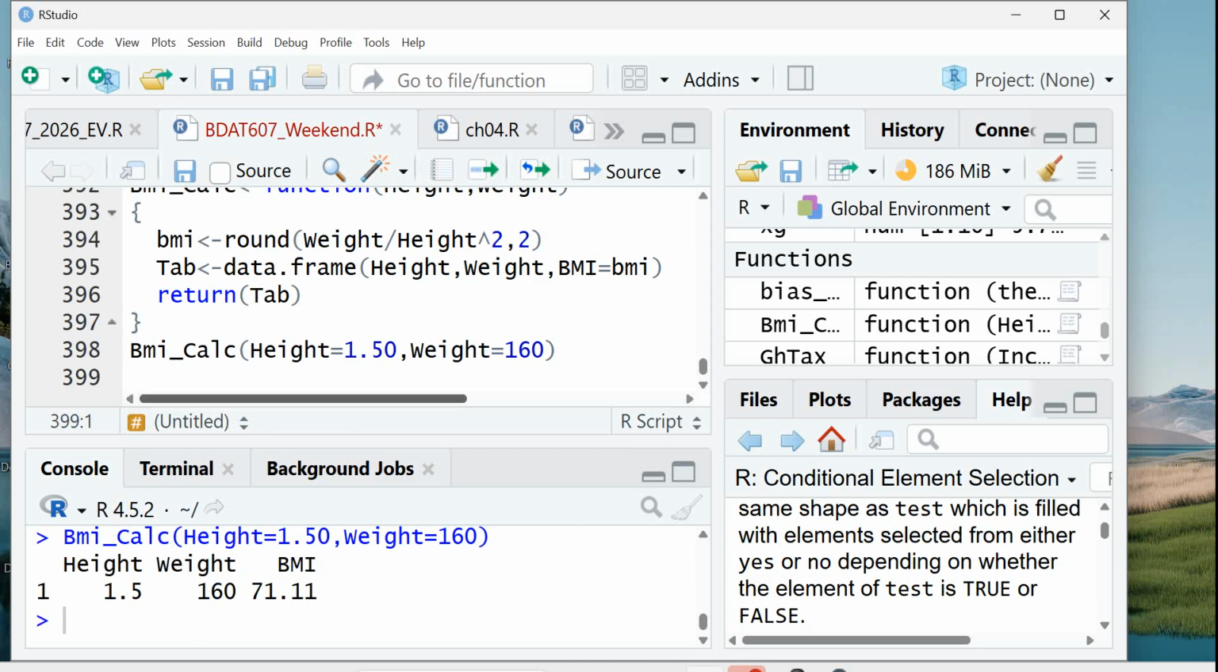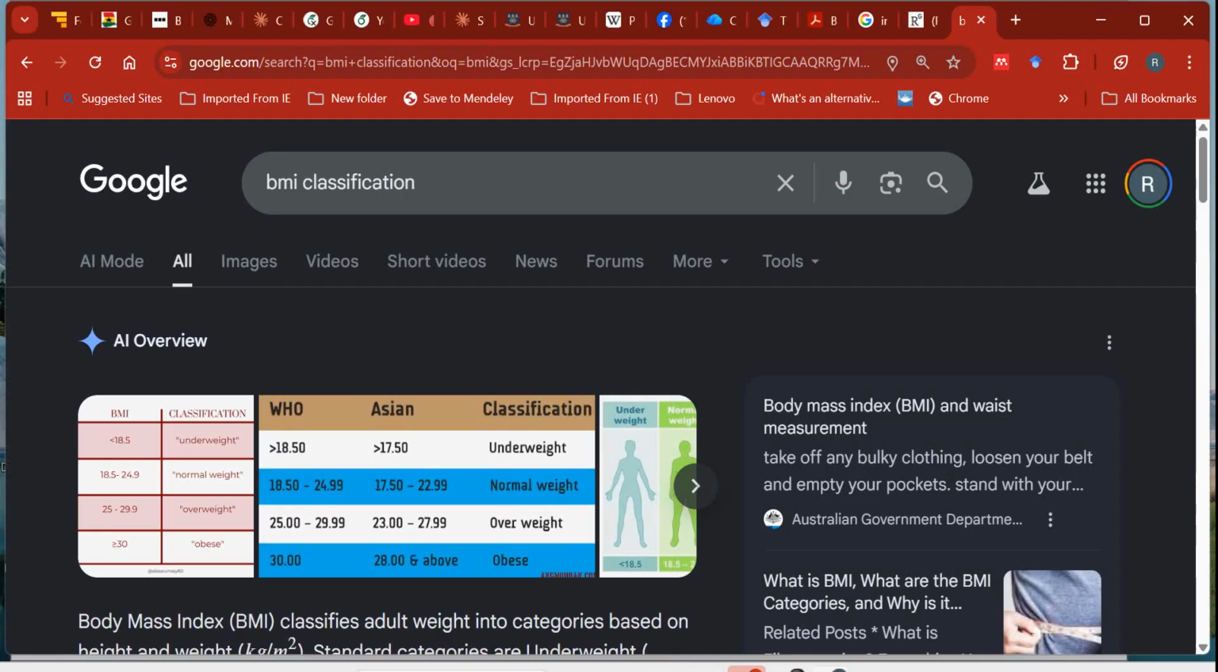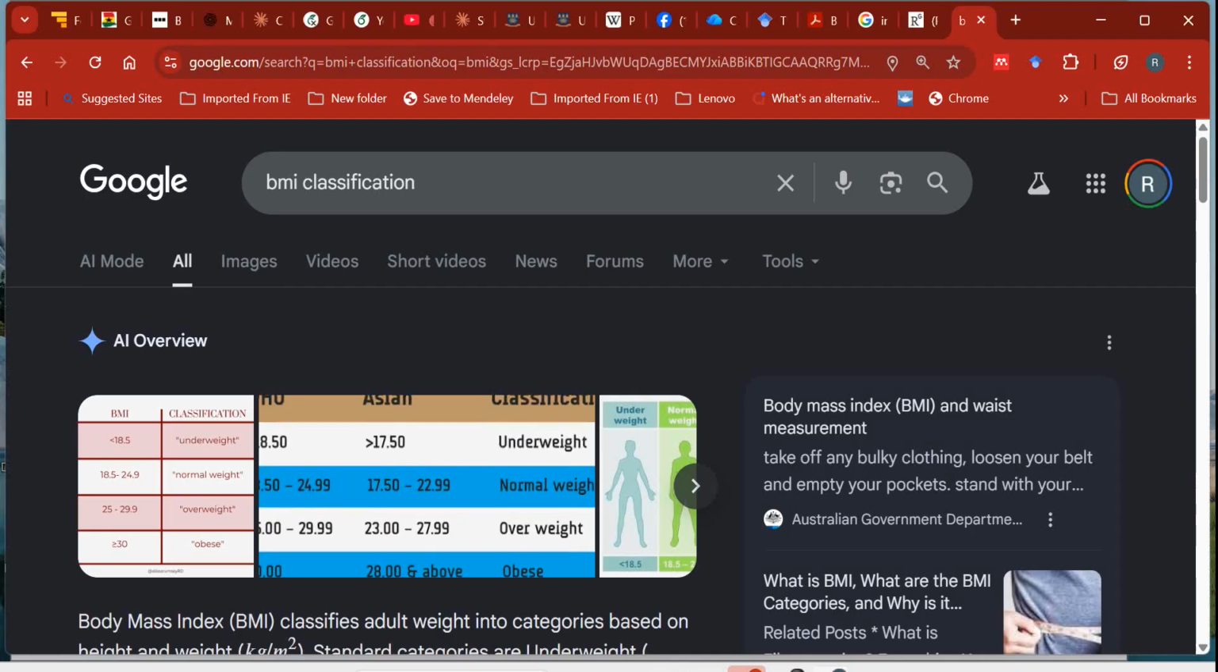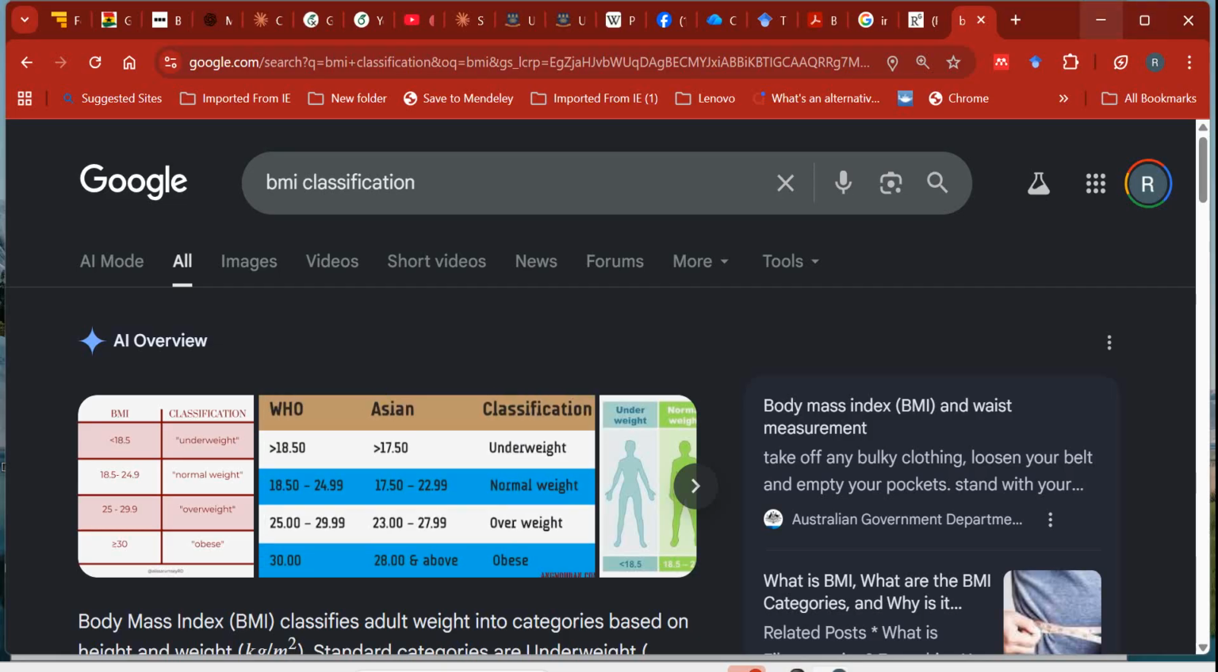Okay, so now 71, I can go to the classification and check what, obese, right? Which is what is expected. And of course, that contest is for obese people. So you cannot get 21 and go there. They won't take you. Okay.